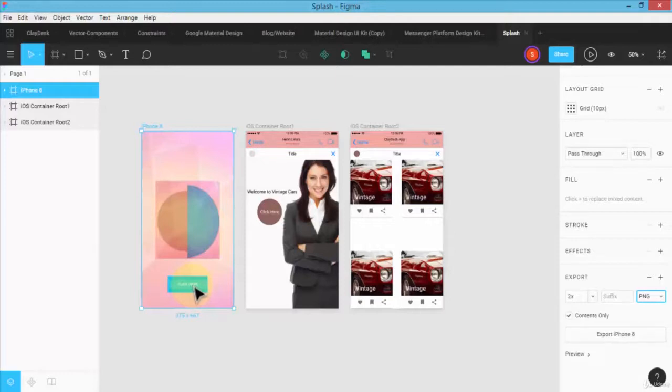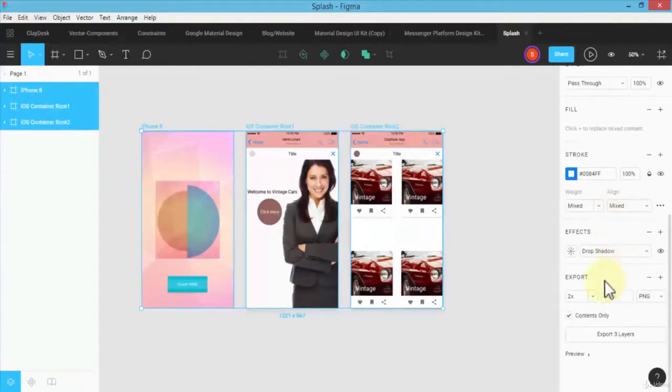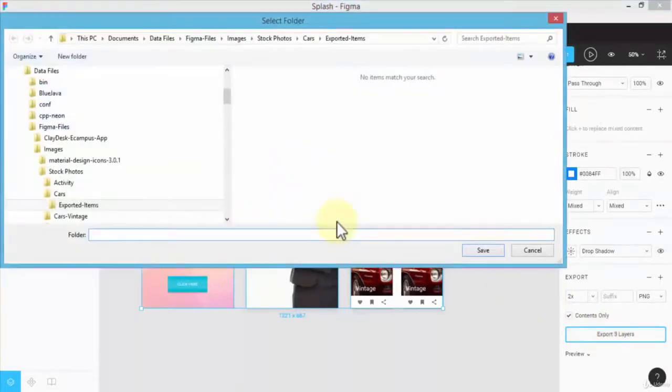I could export multiple screens, so hold down the Control key on the keyboard and select all of the screens. On the bottom, notice now it says export 3 layers. I can take a look at the preview as well, and it shows me the preview of all of these 3 mini screens. So if I click on export 3 layers, it simply brings up the Windows Explorer for me.